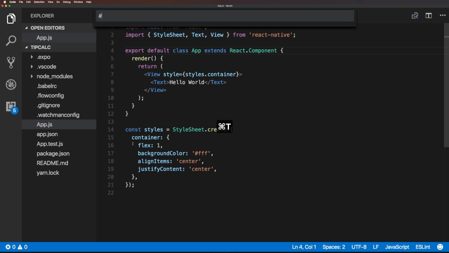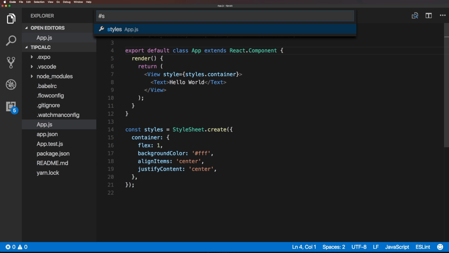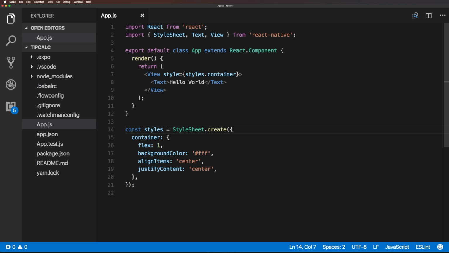Now let's do Command-T and search for lowercase s. And you can see I typed an s and it's already found styles, which is our styles that were created from the StyleSheet.create, and it's going to jump directly to that line. So go to symbol is for finding bits of code.